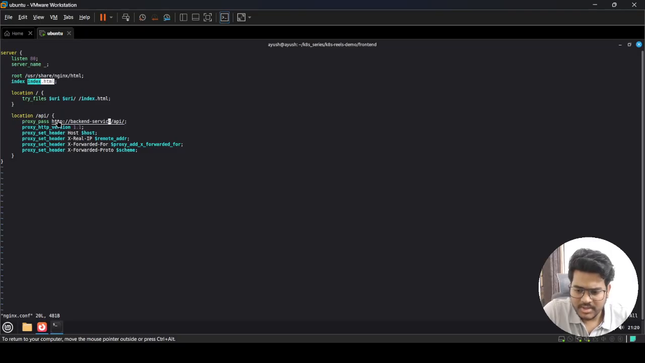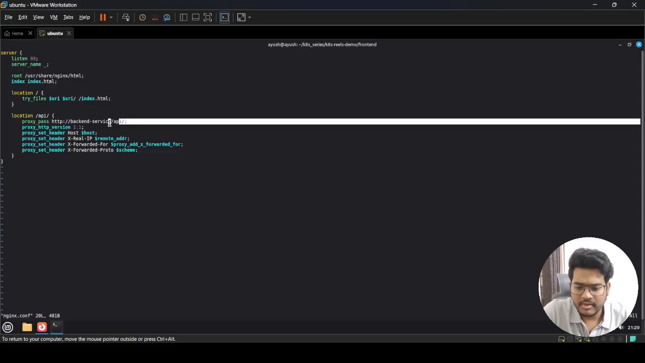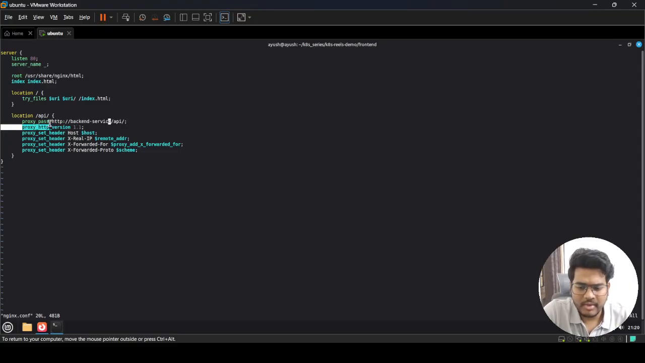After this you can see this proxy path. This is the important URL. When the request from your front end application reaches nginx, nginx will forward the request to where it should go. So this is the URL where it will forward the request. We have hard coded this, so for now it's fine.